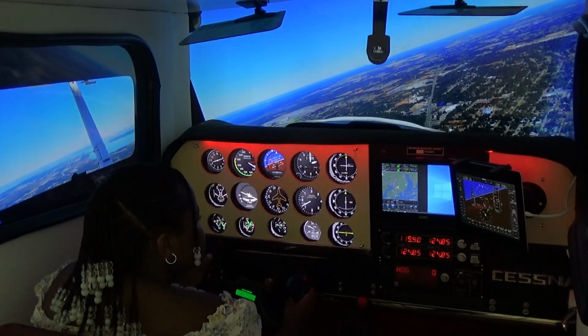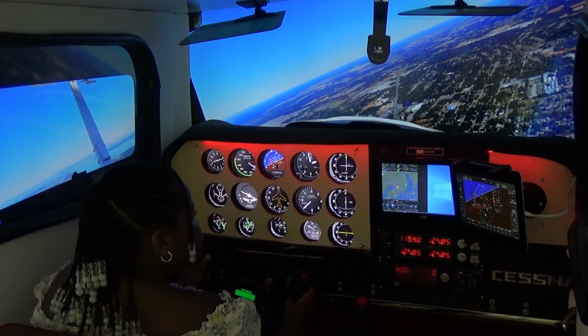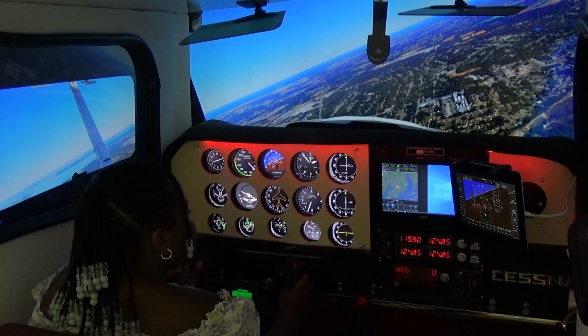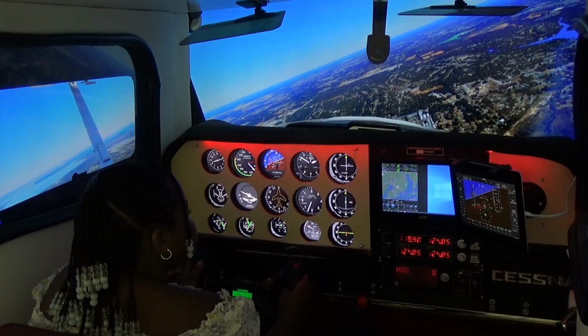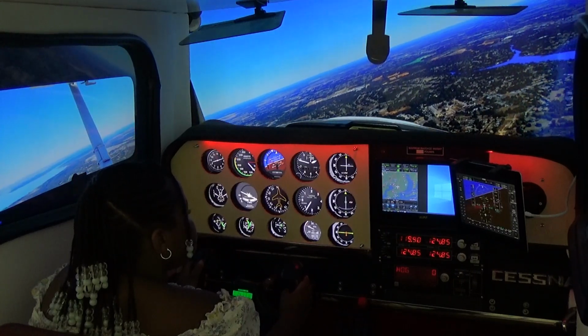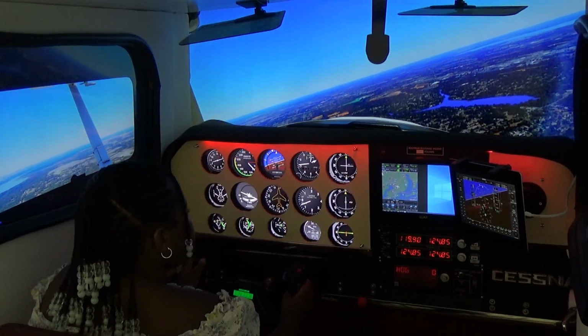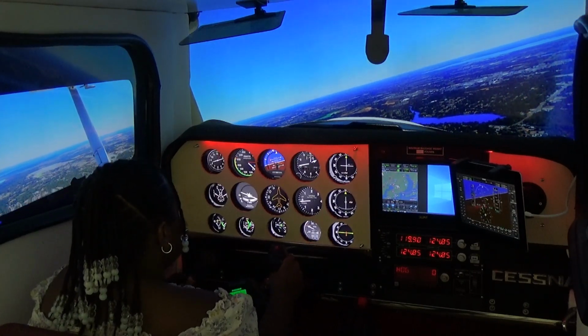Easy, easy. Go to your right, go back to the left. When you turn, you don't hold it. You turn and center, turn and center, turn and center. Okay, level off. Remember I told you, level off.